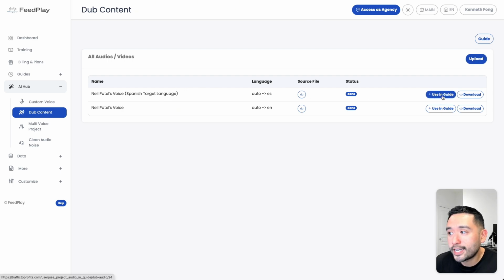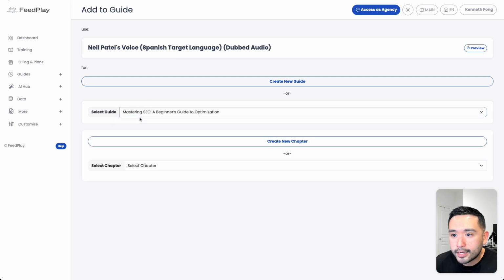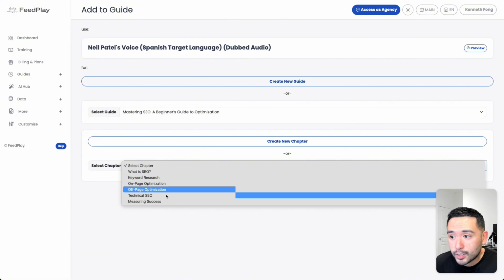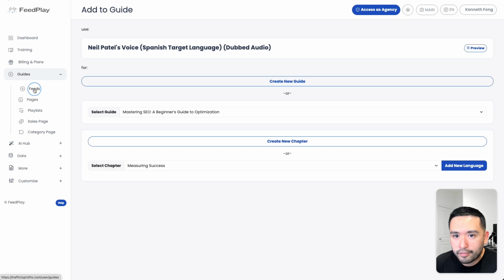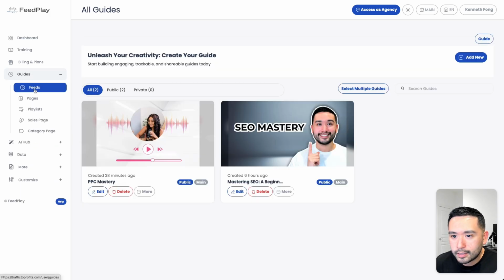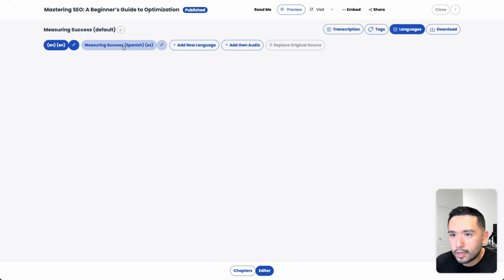And then you could use it in a guide. If you click on use guide, you can select your guide, and you can select a chapter or create a new chapter. Let me click on measuring success. Let me go back here to my feeds and see measuring success. Track your SEO performance. Okay, so it's still English, languages, measuring success.